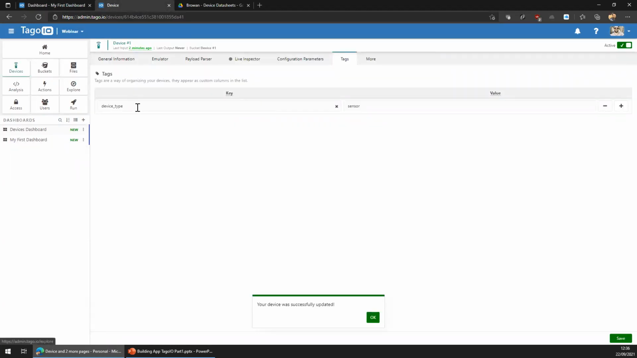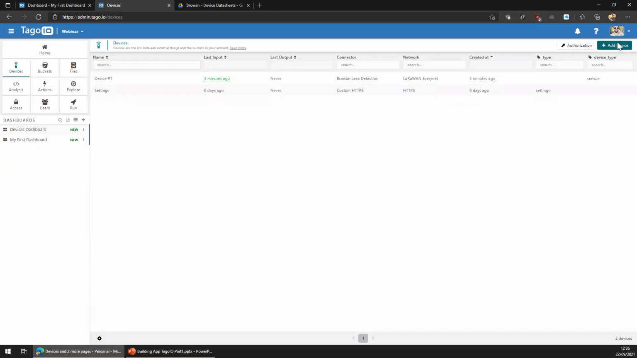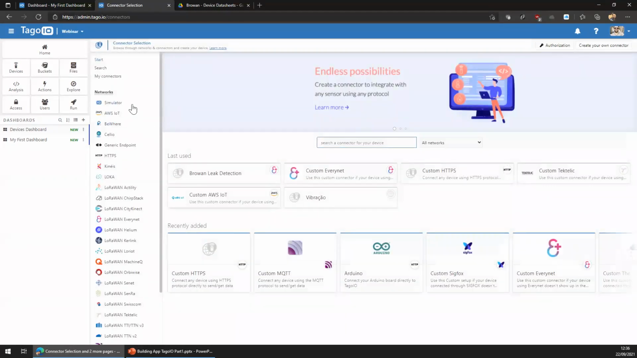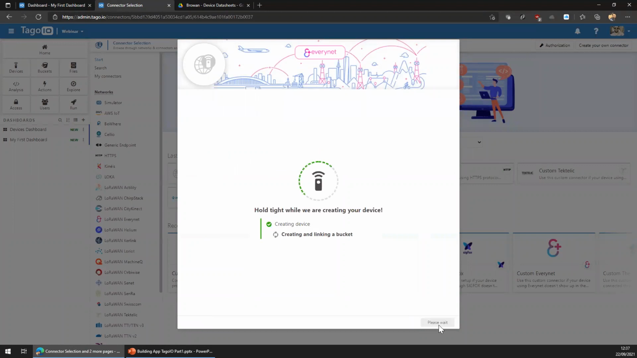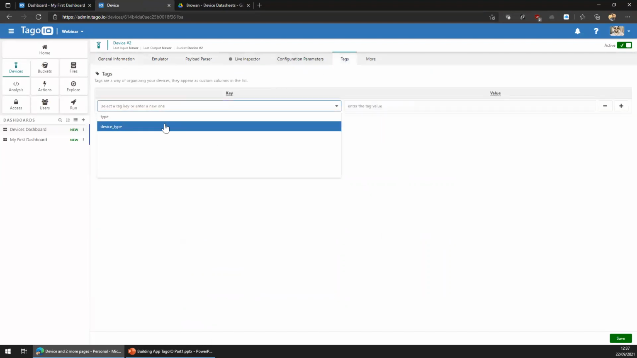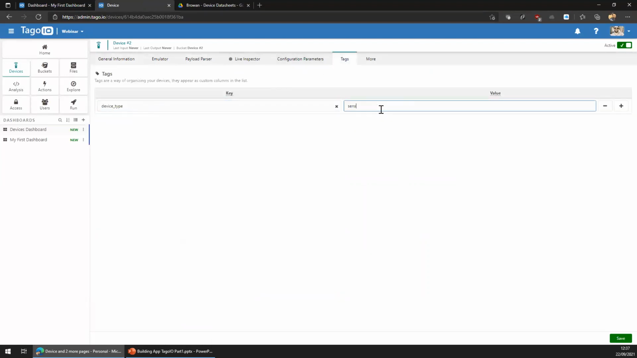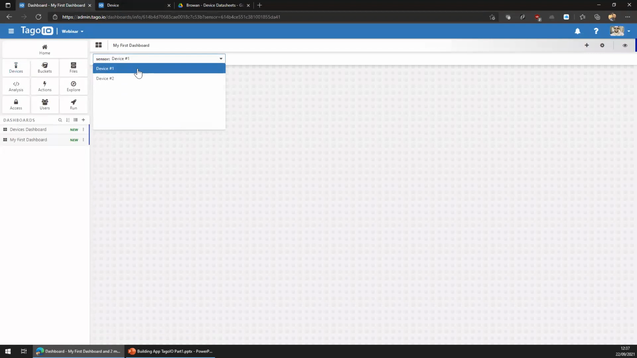I also have another device here, or I can just create a new one. So let's do that. I will add any UI here just for identification. Go back to tags, select my device type tag, enter my value sensor. Now, if I go back to the dashboard, you will see you actually have the two devices to select from here.